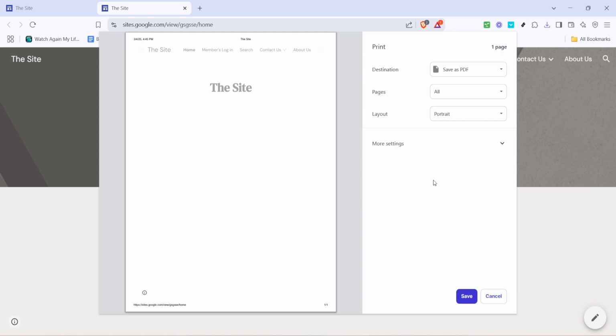Once your printer is selected, take a moment to review other print settings like color options, page range, and number of copies. These options enable you to tailor the print job to your specific needs. Then, when you're all set with your preferences, go ahead and hit that final print button to get your hard copy. And that's all there is to it.